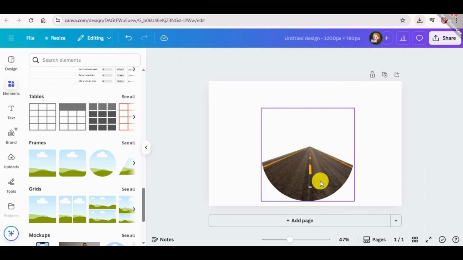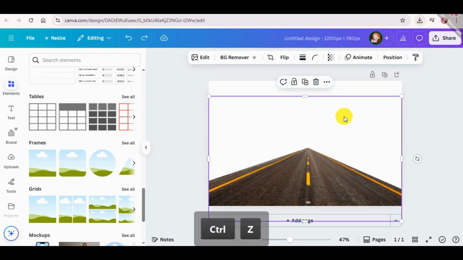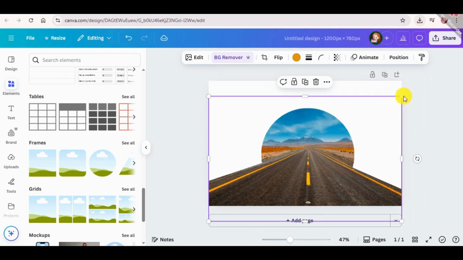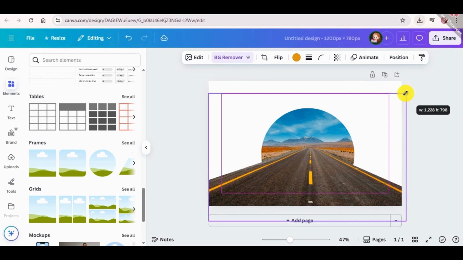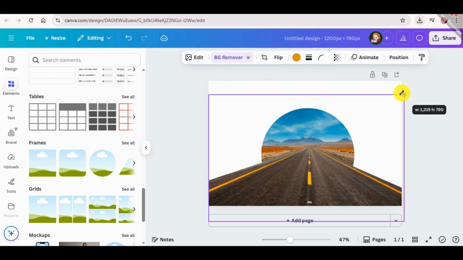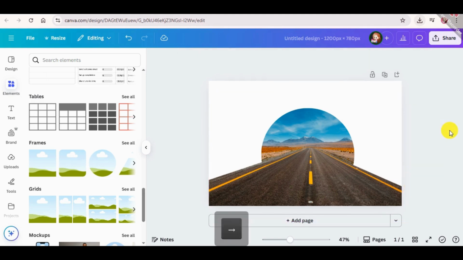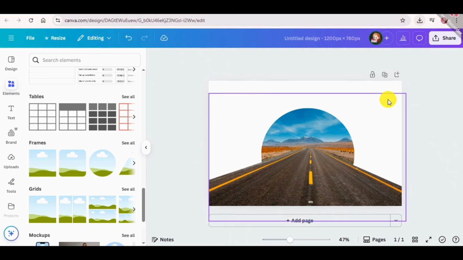You're gonna adjust it by yourself. You just have to adjust it somehow so that it matches the exact picture right there. I guess this is perfect. It has matched my picture.